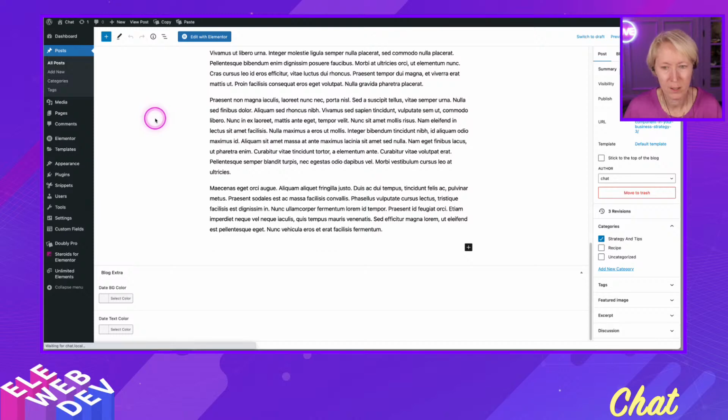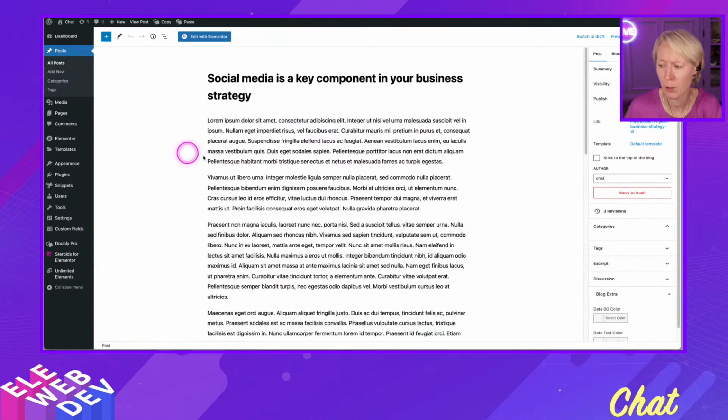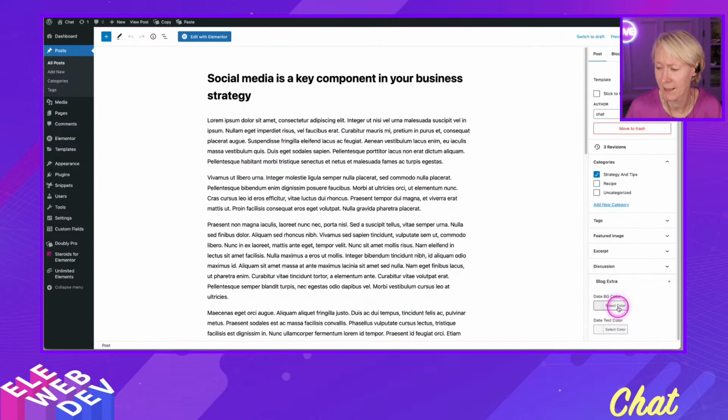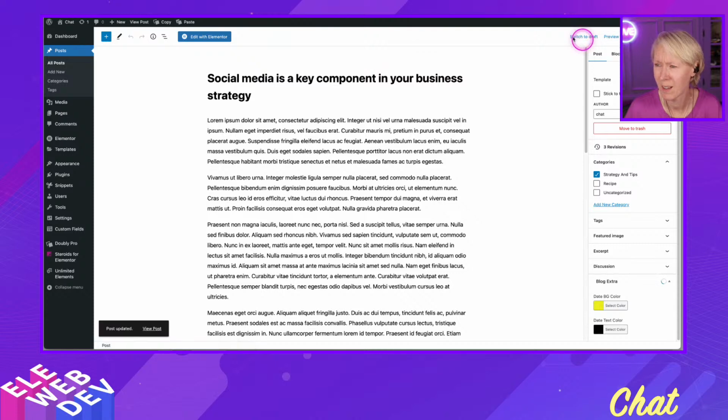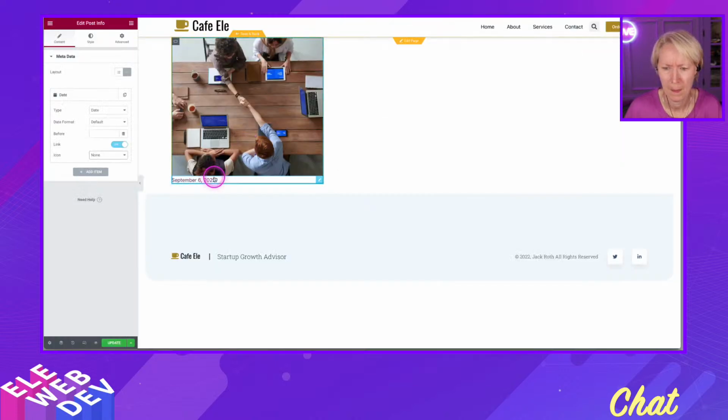All right, let's hard refresh this page and push our blog extras over to the right-hand side. Right there. Okay, so the date background color, we're going to play. We're going to say this yellow, and I'm going to say the date text color is going to be black. And we're going to hit update. Pow. Okay. But we haven't monkeyed with the date field because we want to monkey with it.